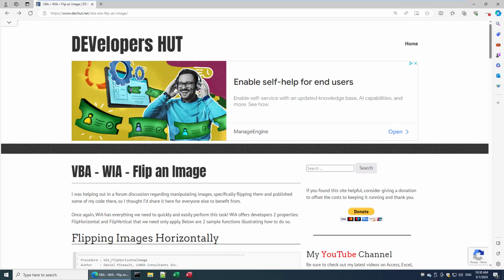Today I wanted to do, I guess, a third installment on WIA, the Windows Image Acquisition Library. Now this is a library that's available to us. We have nothing to install. We simply get to enjoy it and exploit it to work with images. Now it is a powerful library because it allows us to do multiple things. I've done a video already on rotating images. I've done one on resizing images. Today I wanted to discuss flipping images.